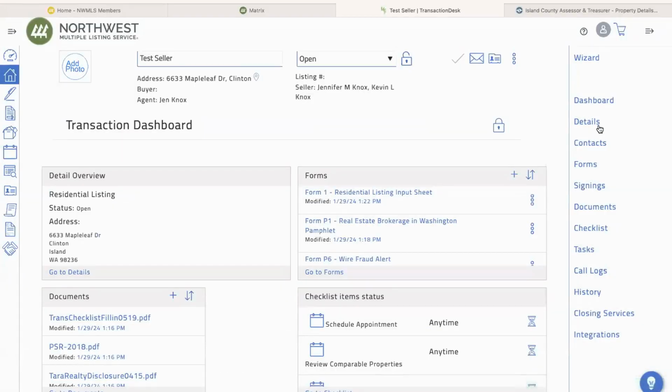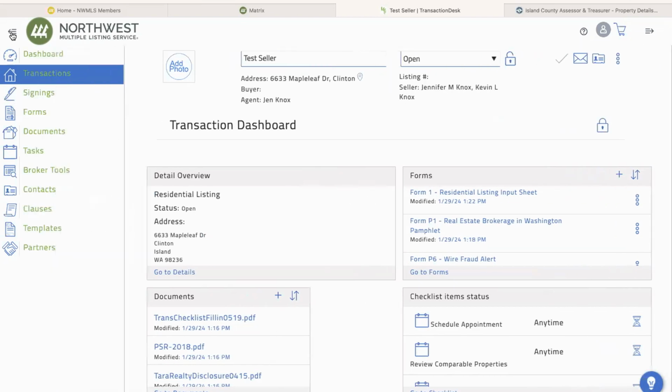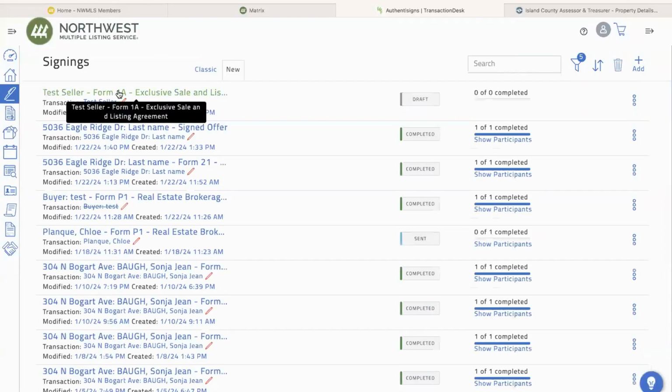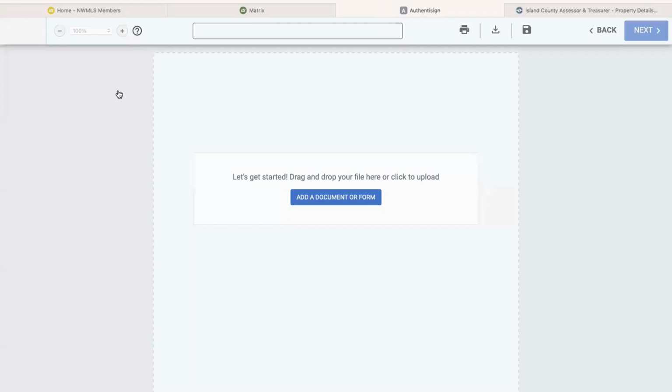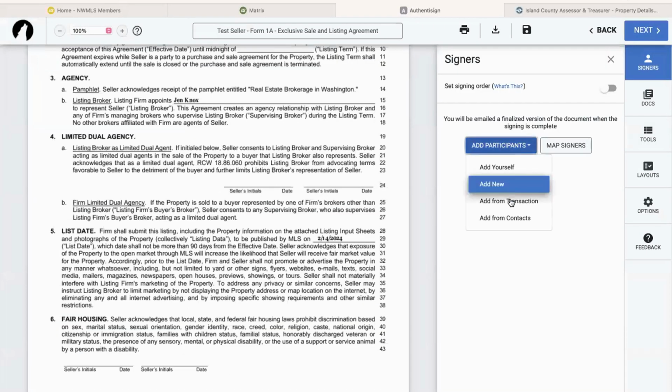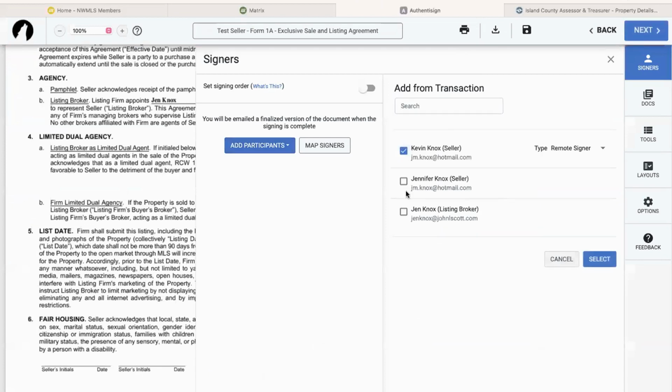Now, to go back into assigning from here, very easily, we're going to go over to the left menu and we're going to click the pen icon. If you wanted to see more of this menu, there's a tiny little hamburger icon on the top that you can click, which opens it up and explains where everything is. So I'm going to go ahead and click signings. I'm working on this top signing right here. And now I can go and add my participants from the transaction. And I can hit select.